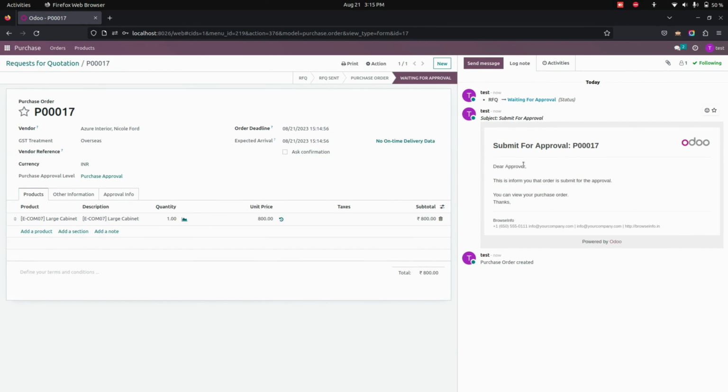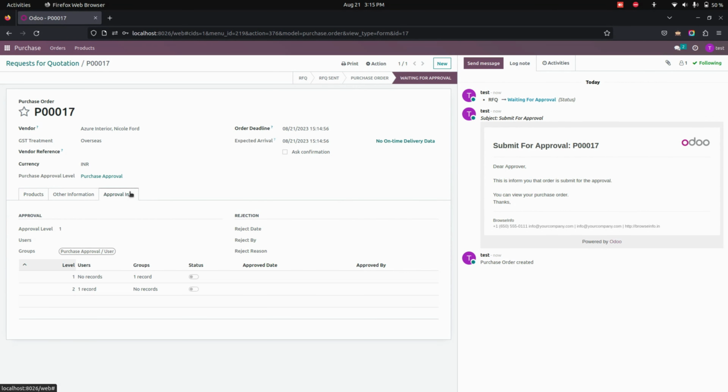So this mail will be sent to the approver, like this is information that you need to submit for an approval. So we need to approve it. This mail will be sent to the approvers. And in the approval info, we can see all the approval information, like for whom it will be dedicated. You can see that the first level approval will be the group having a purchase approval user, and whoever has this access will be able to approve this particular request that we have created.